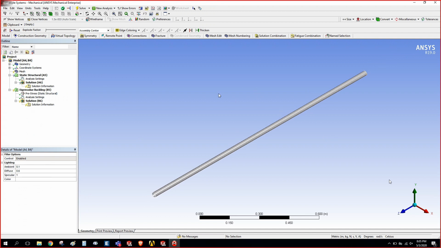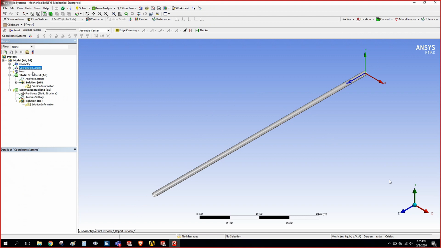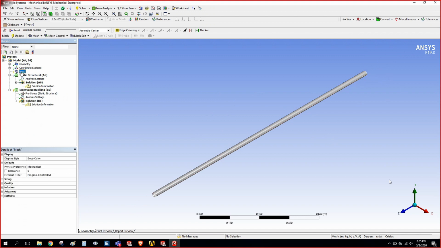So now we're in Mechanical, and you can see that we have our geometry, our coordinate system, and it's working in the z-axis as intended. We have our mesh, which has not been generated yet. You can see the little lightning bolt that says update or solve or generate. So there's something that we need to do there.